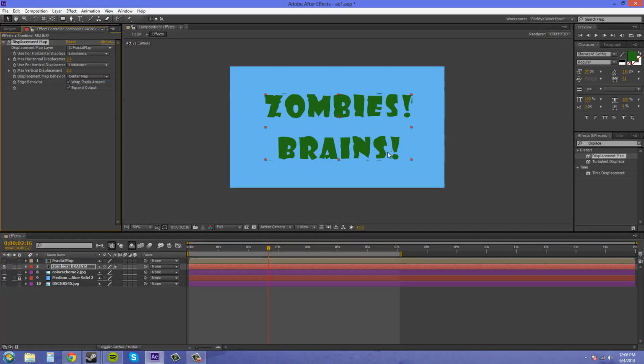The wrap pixels around will show the ones that are cut off at the top. So for this instance it doesn't work out, obviously. And the expand output, you don't even have to worry about that for now, really. So let's just uncheck it and see if anything even actually happens with our text. Nah, I didn't think so. So that's how you use your displacement map.